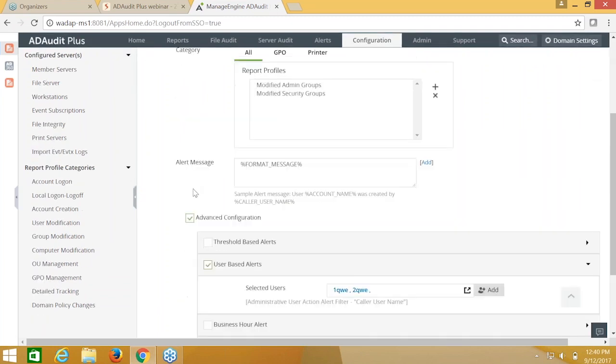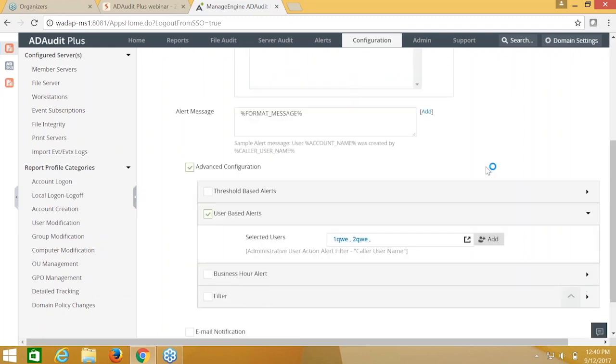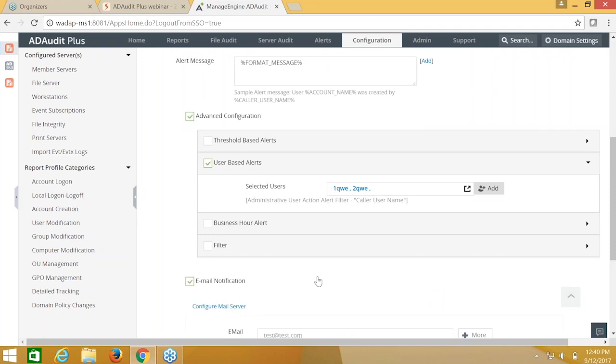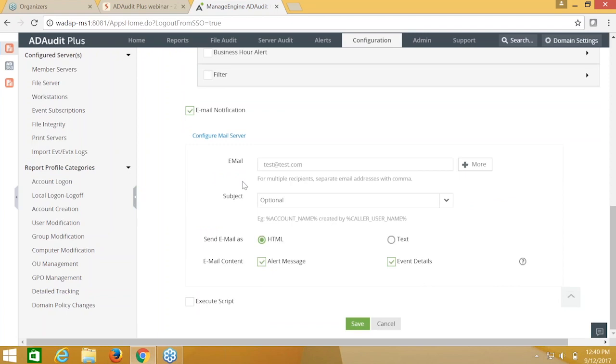So you can see how easy it is for me to configure an alert. I have predefined alerts. I've chosen that. I've chosen specifically for which user I want the alert to be triggered. I can choose the email notification, just simply configure the mail server and the email ID to which I want the alert to be sent. And I can also execute a script like a VB script or something of that sort to take action to remediate the alert in real time.